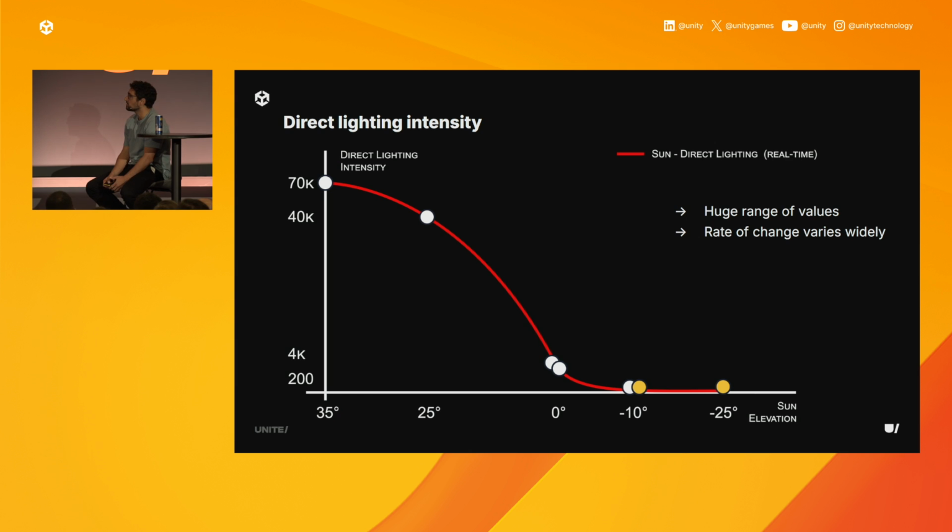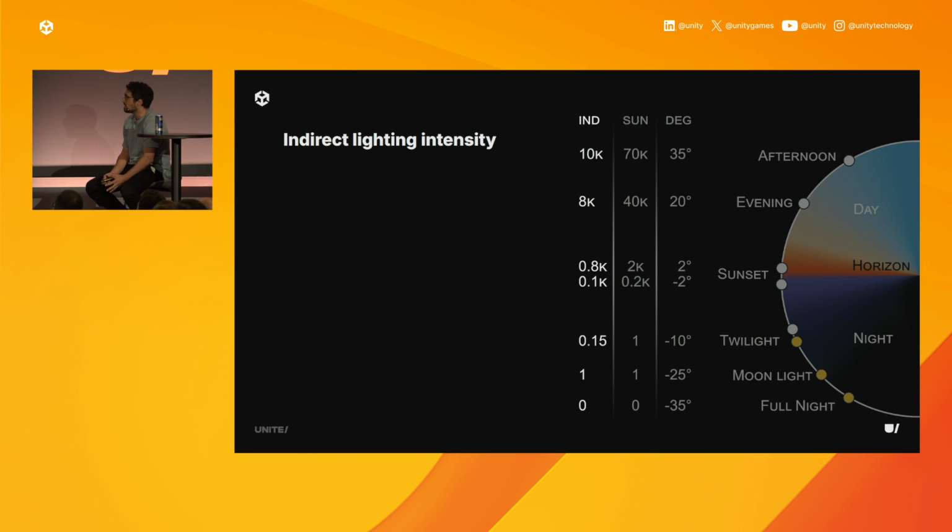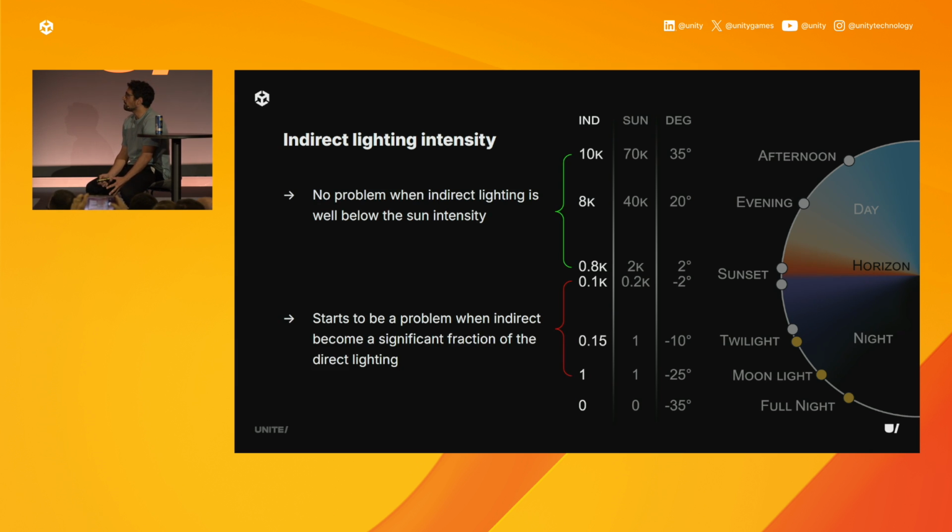Before the sunset, the intensity is changing maybe 1,000 lux per frame. And after the sunset, it's more or less 10 lux per frame. So it's very different. Now let's add our indirect lighting intensity here and see if we can spot the problem. Before the sunset, it does not seem to be a problem because the indirect lighting is much lower than the direct lighting, than the sun. But after the sunset, it starts to be a problem because the indirect lighting intensity becomes a significant fraction of the direct lighting here.